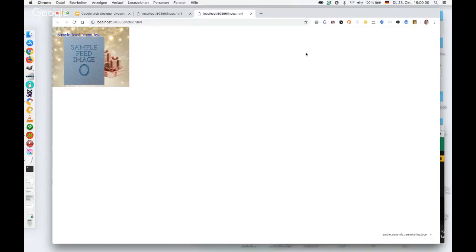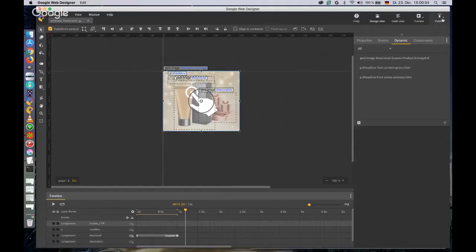Okay, if we have a look now at the browser, it will show a sample retail promo text over here and a sample feed image depending on a fake feed. If you click here on the drop-down, you can see this will only appear if you have a dynamic banner. If you go for no feed, you can see the original. And if we go for the Studio Dynamic Remarketing JSON feed, then you can see a sample feed image that will be replaced. And then publish it.